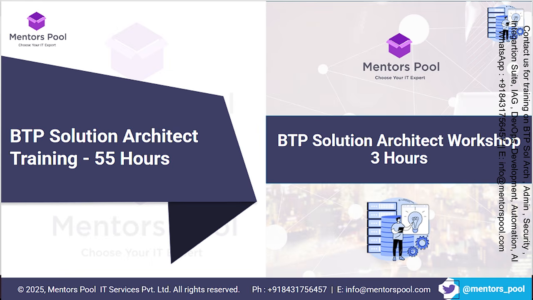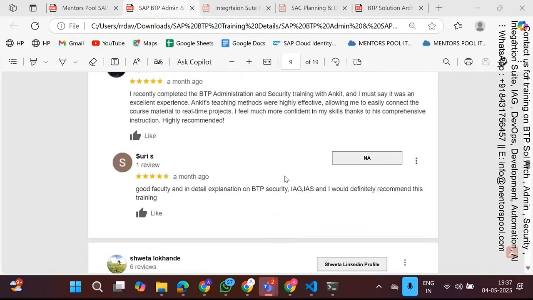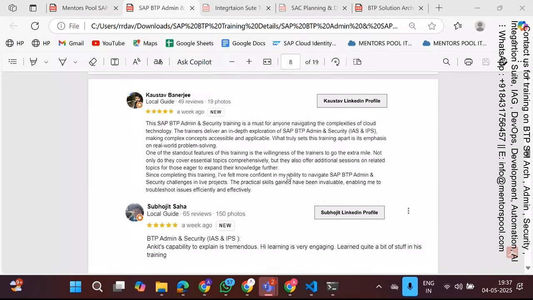To be honest, guys, I'll make you master in BTP. I'll go so in depth in administration that more than that depth is not possible. And that's why people say this. It's not just these people, all of them are already pre-trained.